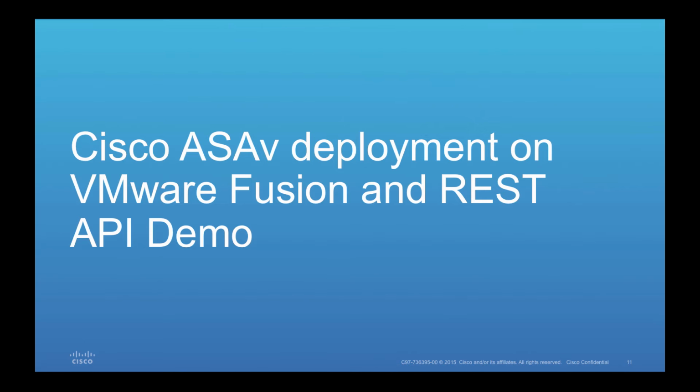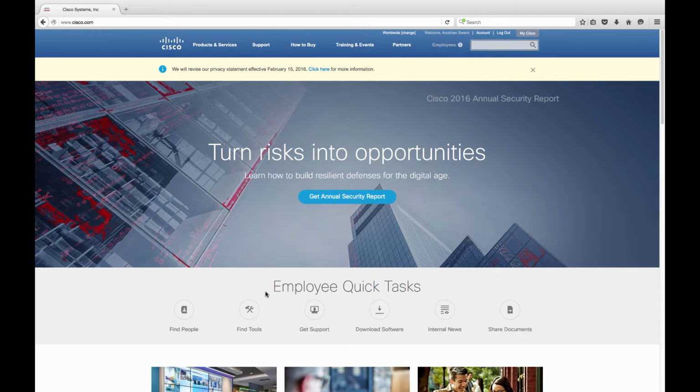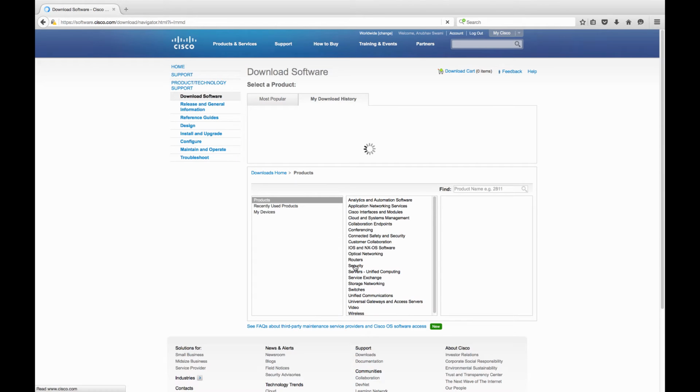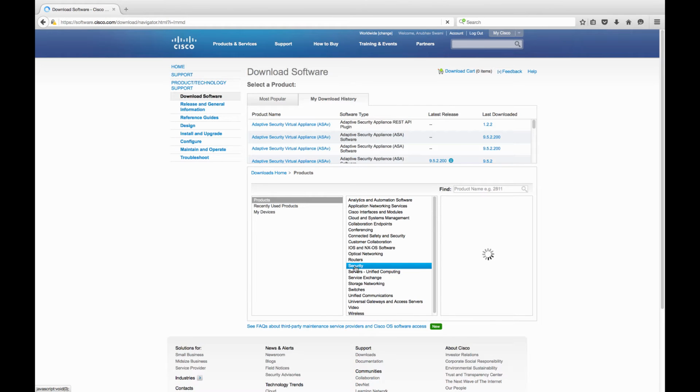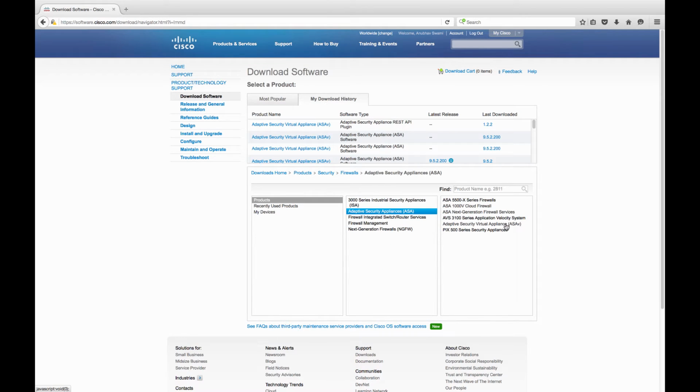Let's go to cisco.com and download the required files. I'm now logged into cisco.com, and in order to download the required software, I'll first go to Support. Then I'll click on All Downloads. I'll go to Security. I'll then select Firewall. Then I'll select ASA. Then I'll select ASAv.